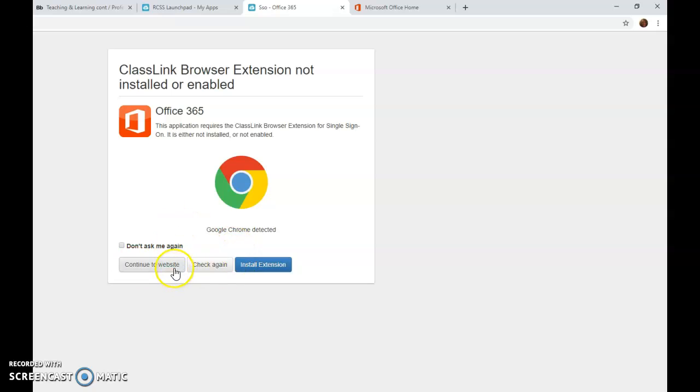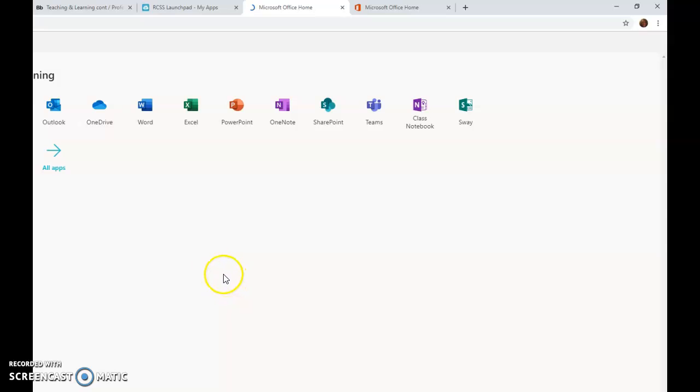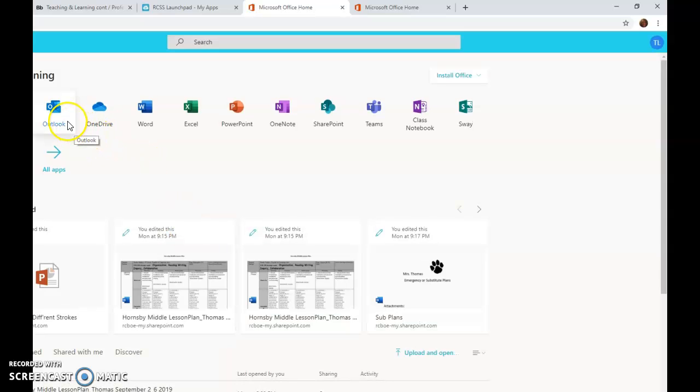Now this screen that just popped up, this is because I've never used Microsoft Office on this computer. So it will ask you to install an extension, which if you're on your computer, go ahead and do that. For me, I'm going to continue to the website. So here is my Office 365 dashboard.